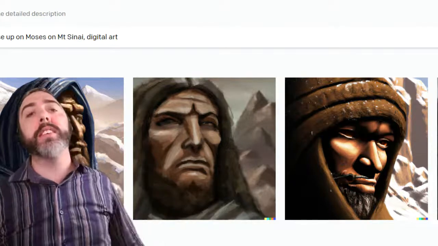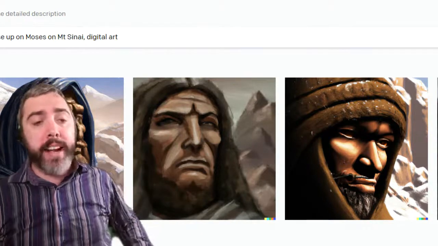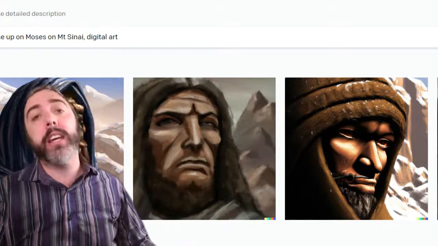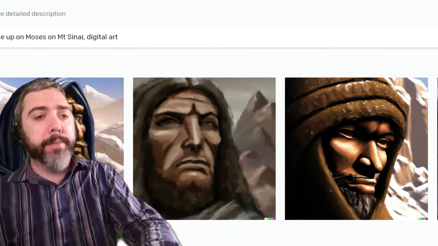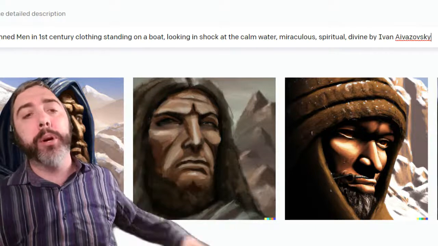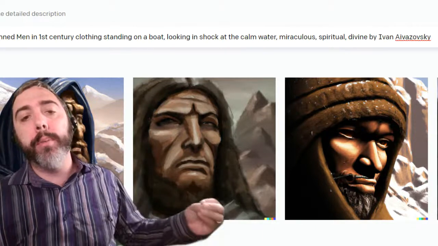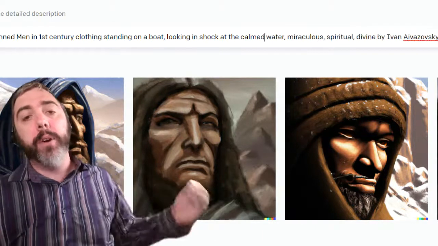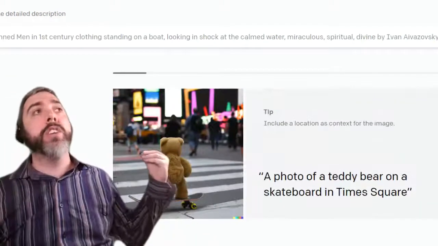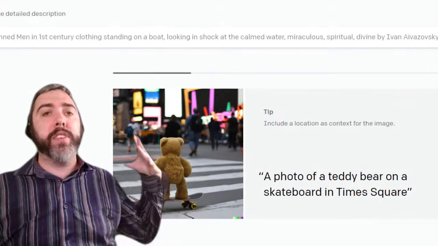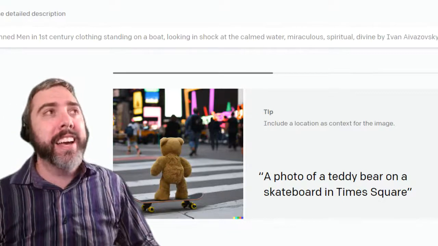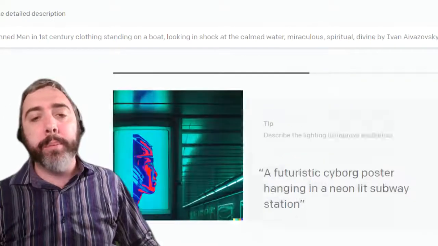These are some of the paintings I've had requested by some of my friends. So John Young, you requested this. You wanted to see the stilling of the water, and I specifically put in the prompt: stunned men in first century clothing standing on a boat looking in shock at the calmed water. Miraculous, spiritual, divine. Then I have the name of an artist that I think does paintings that capture the feel. It would be really cool if those artists had painted this, because their artwork is right in the ballpark of this sort of thing.